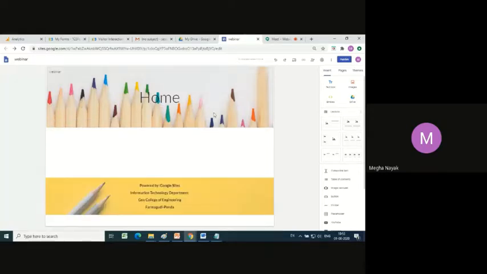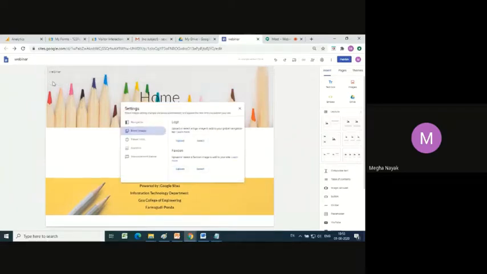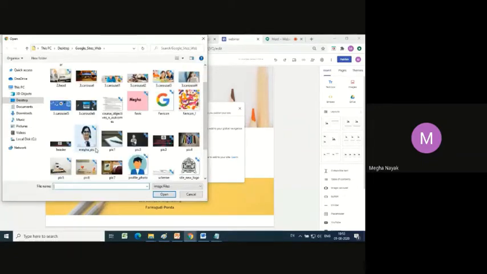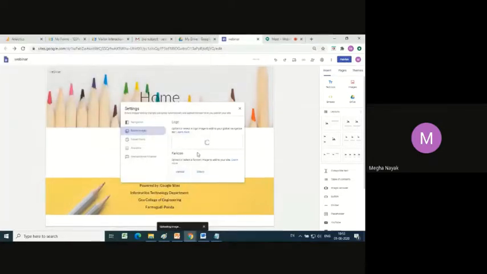Now once I'm done with this, I want to put a logo for my website. So I click on this option, add logo. All right, when I click on this option, I'm given this particular window. I click on this upload button over here and I have already circulated the logo. Now this is my college logo. I will open it and it gets uploaded over here.